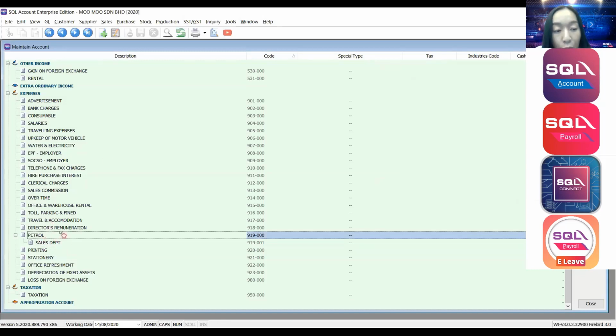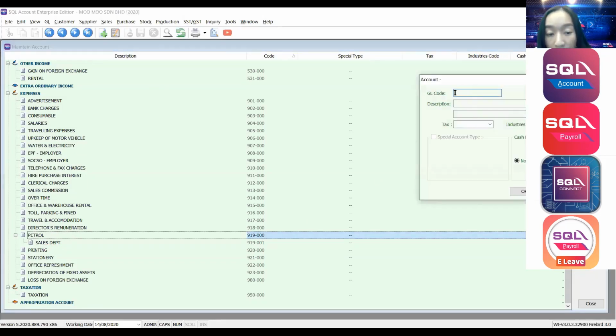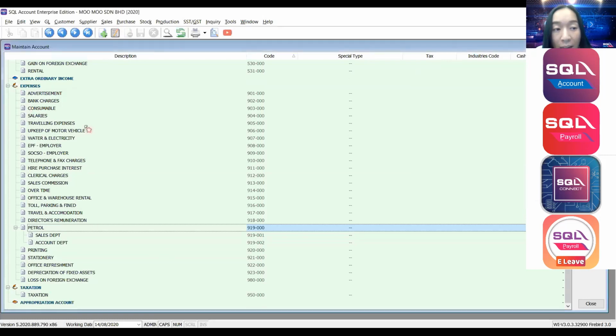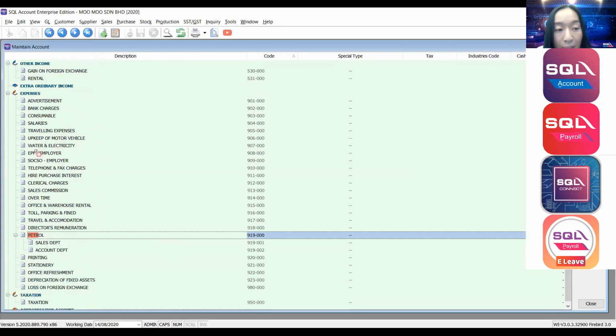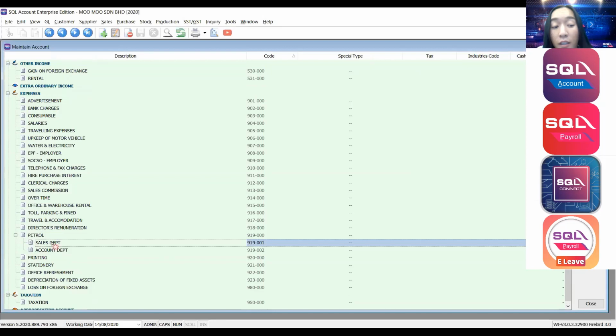Same, you point on the petrol and click on new, and you put in the next account number, 909-002. Okay, description, we enter account department and we click on OK. So you will see the ladder, right? The first level is expenses. So this is the second level and this is the third level.